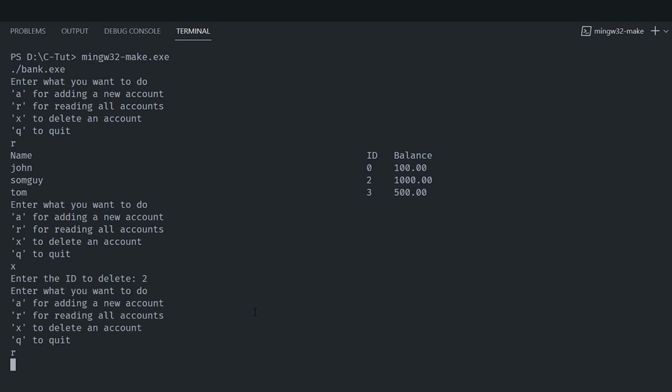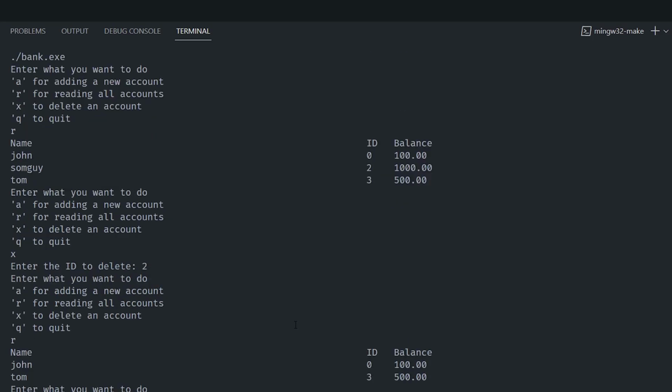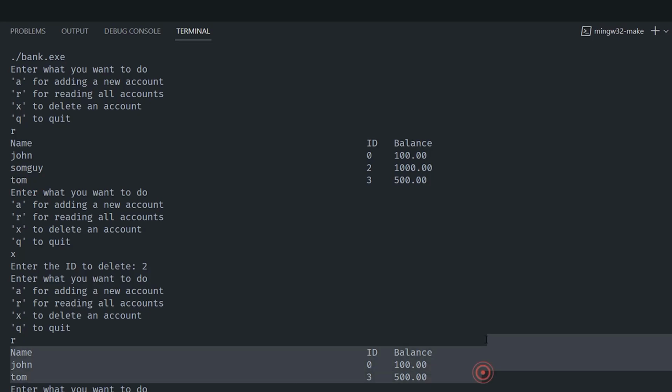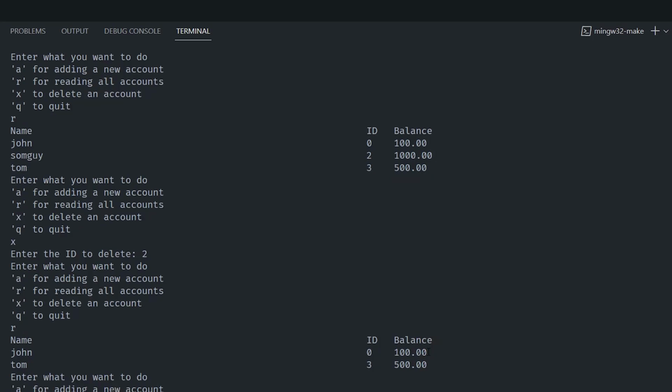And if I read that, what you can see at the bottom of the screen is that only the John and Tom accounts are left, and all of the other accounts have been deleted, and they do not exist. And if we were to add a new account, we can do that, and its ID would actually not be 3 but it would be 4. And yeah, that's pretty awesome, because we can now add accounts, we can remove them, and we can do everything, and that works very well.